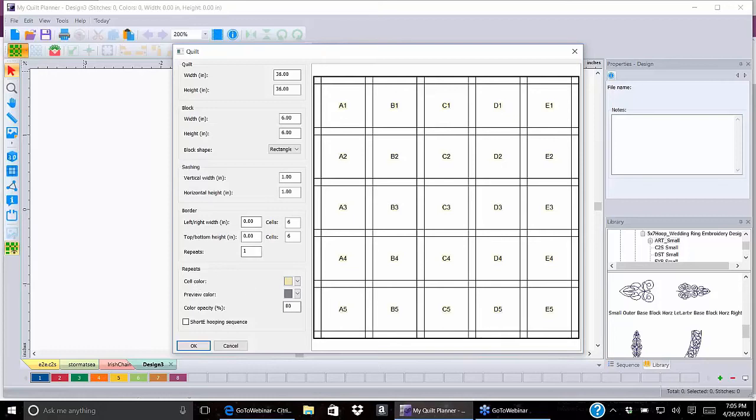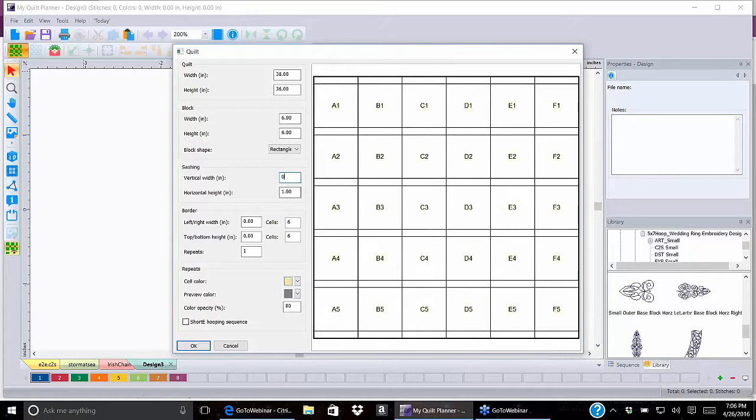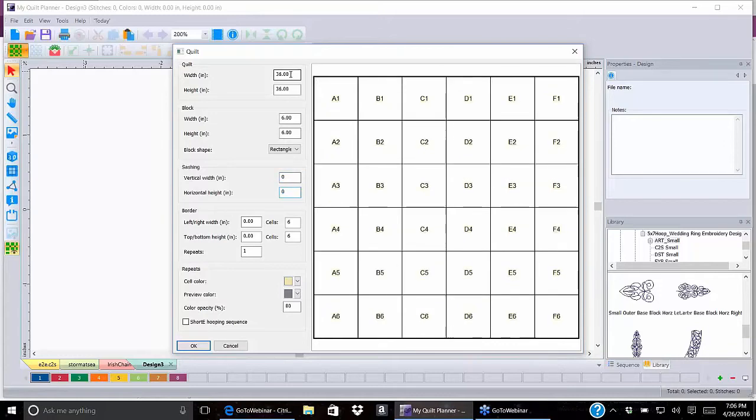And then down here is kind of the important part to how we set it up. I'm going to start with making this even more simple than it is right now. I'm going to eliminate the sashing by putting a 0 in there and a 0 in there. So now I have a 36 by 36 inch quilt. My blocks are each 6 inches, and that goes all the way to the edge of the quilt. This is really handy if you want to do edge-to-edge quilting, which is very popular and a great way to get a quilt finished quickly and with whatever designs you have.